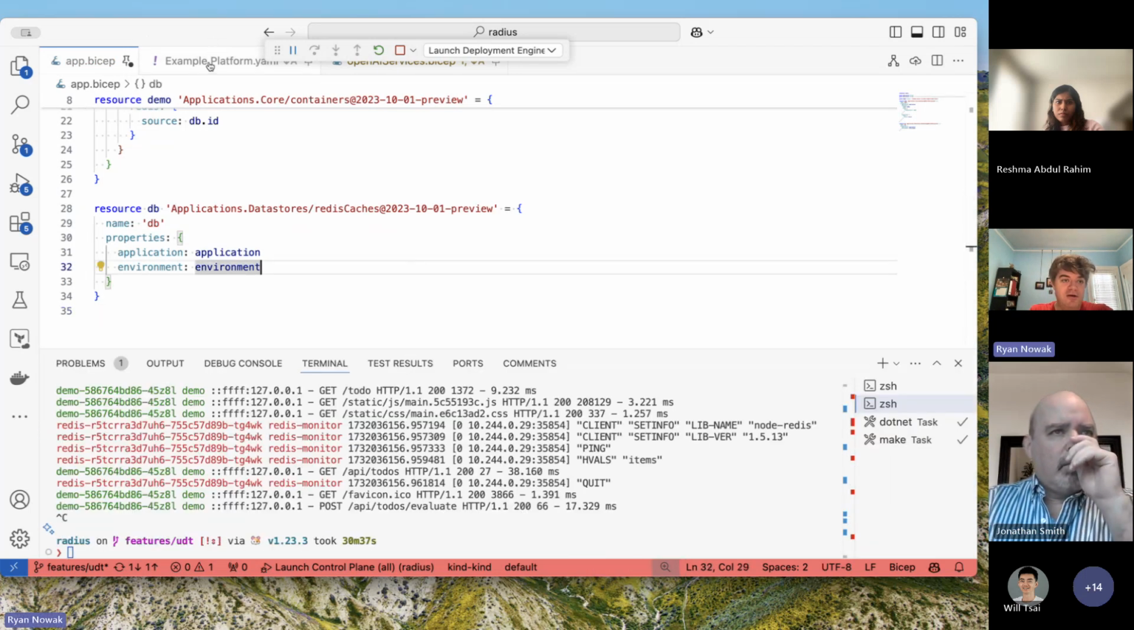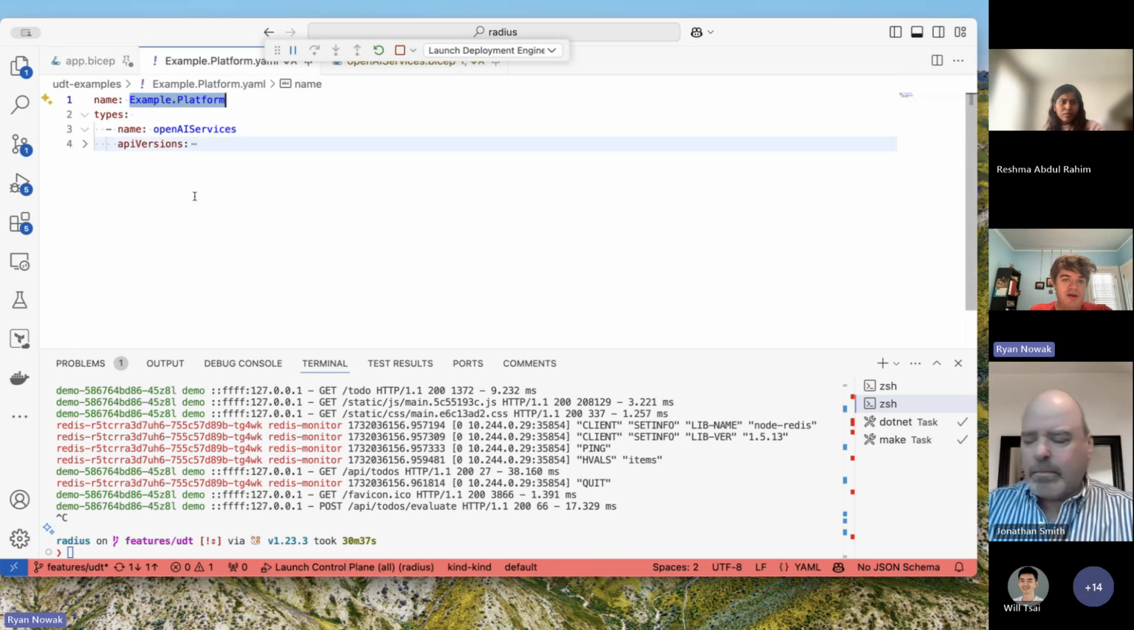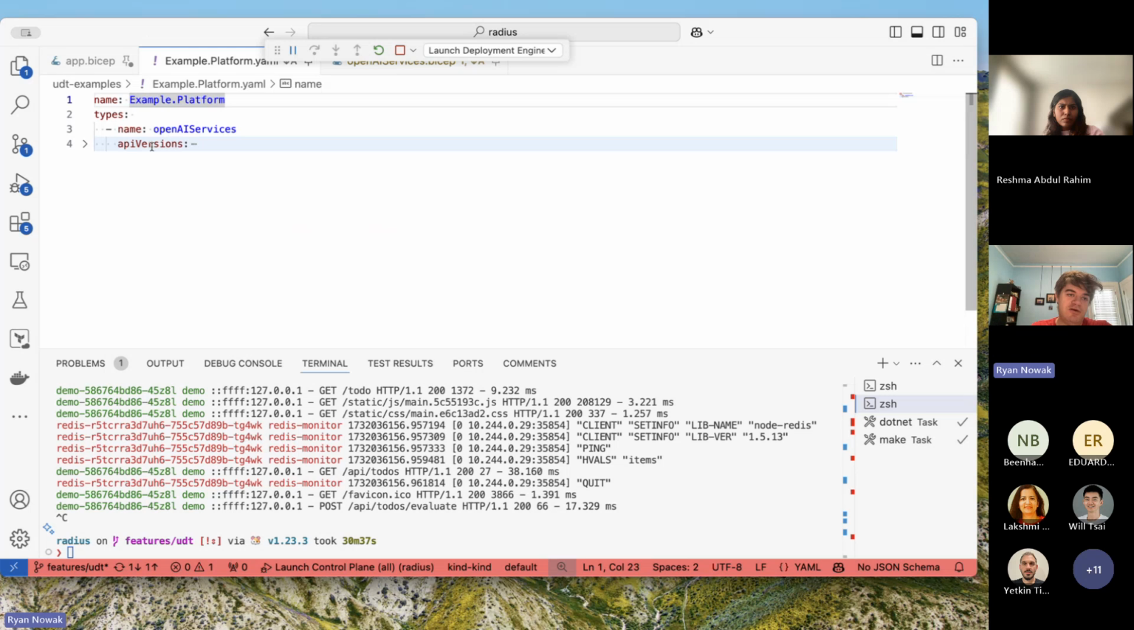Over here in the editor, I've got one that I've already made, and there's a lot of text here, so I'm just going to talk through this. At the top, we're defining a new namespace called example.platform. We can put a list of types in there. I'm going to create one called OpenAPI service or OpenAI services.